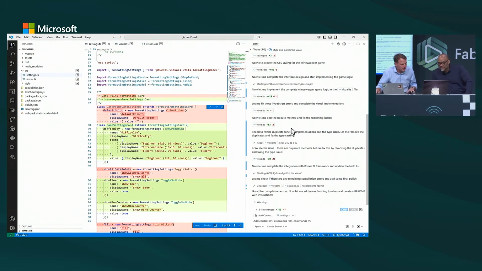Let's see how Visual Studio Code's going. It's still chugging away in the background. That's okay, right? Show us, I think I saw some games in the other. You did see some games.